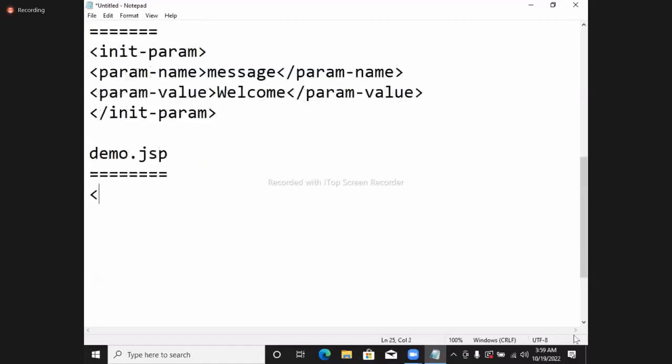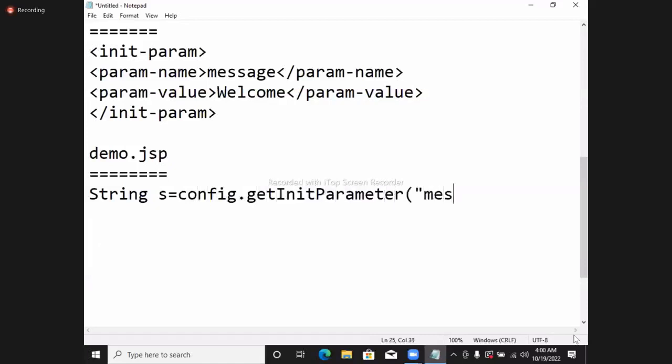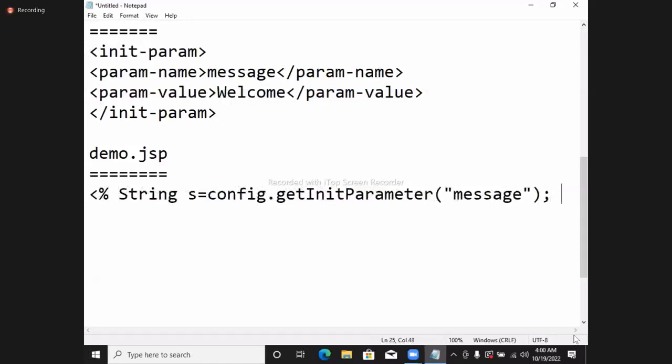So we write like this. In Servlets we write String s equal to config, the ServletConfig. Config comes as a parameter in the init method. But here config is already built in. config.getInitParameter, with the parameter name, suppose message. If you write like this, this is a scriptlet. To replace it you need JSTL, but I didn't explain JSTL yet.